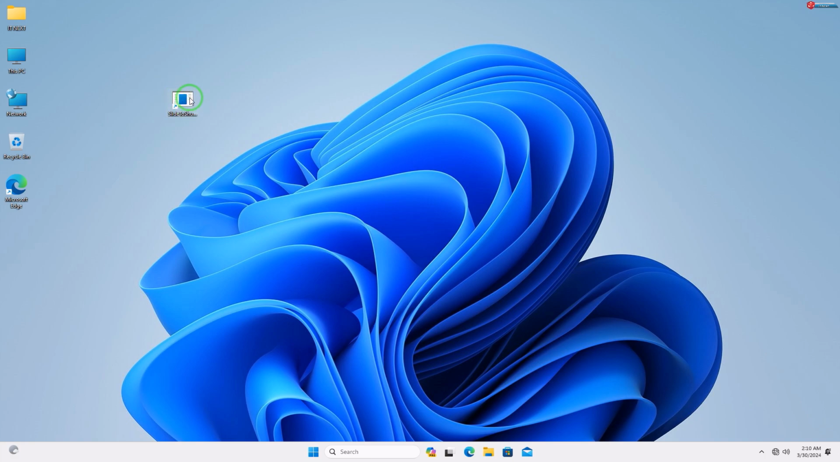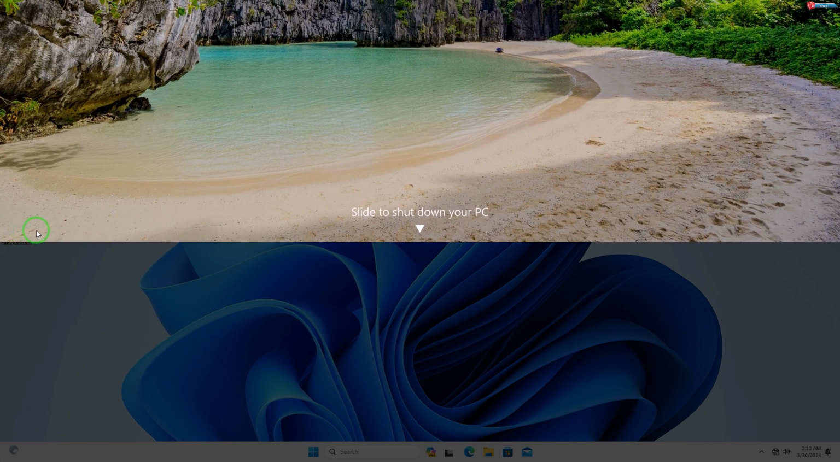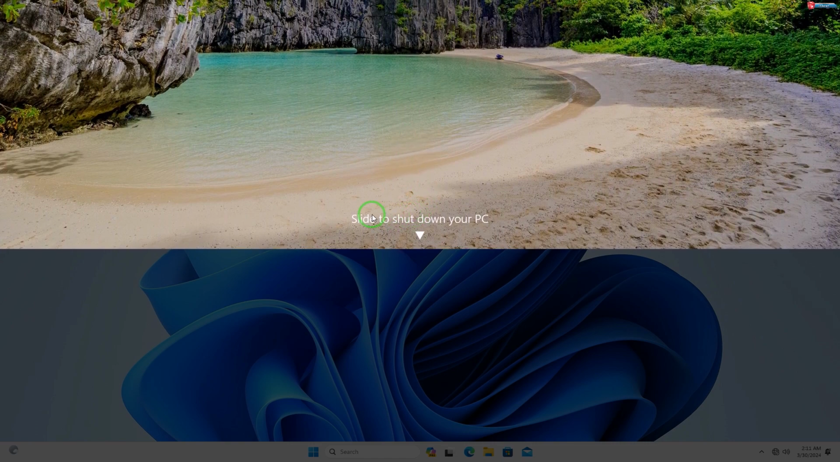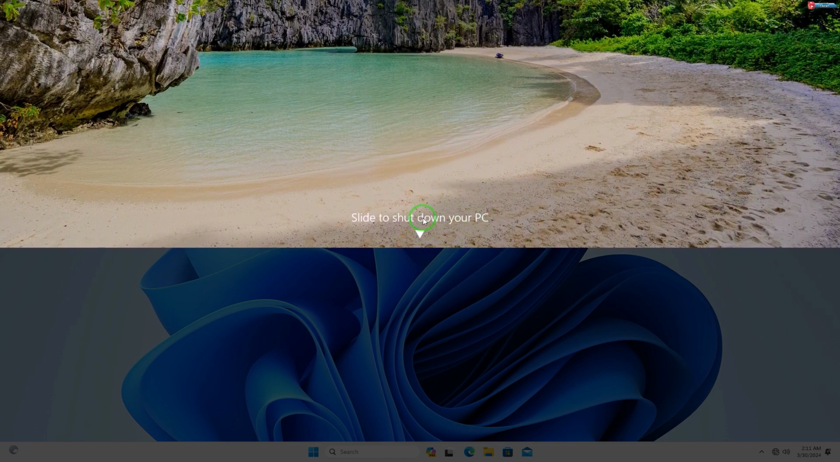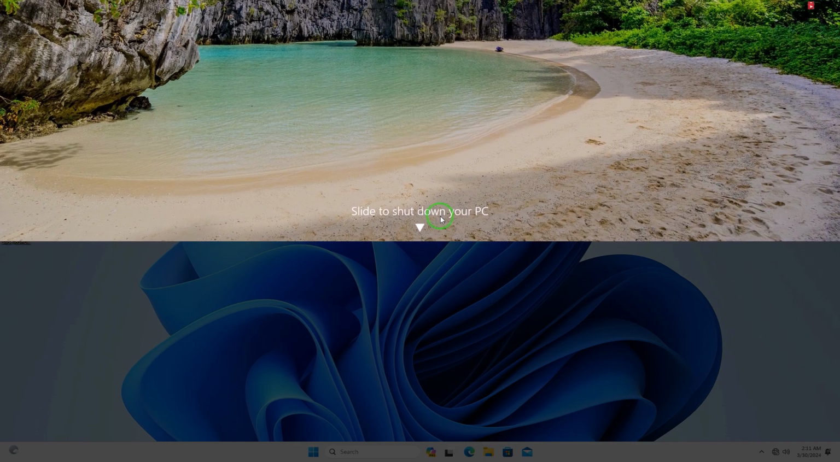Now the setup for this shortcut is completed, and the shortcut is created on your desktop. When you double-click on this icon, it will launch slide to shut down your PC. Then you can click and drag the window down, or also you can press Enter key to shut down your PC.